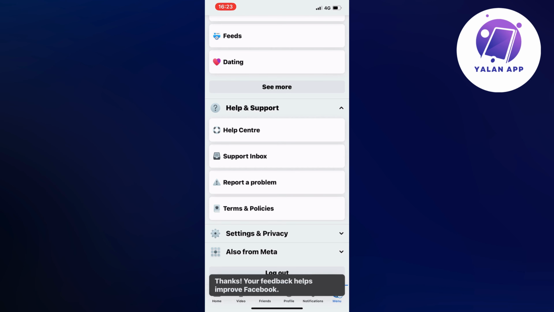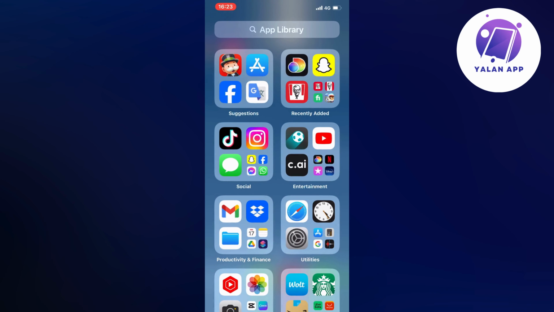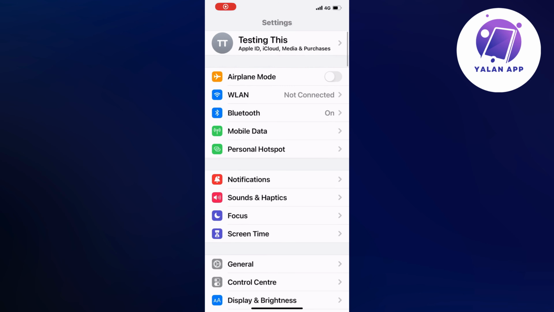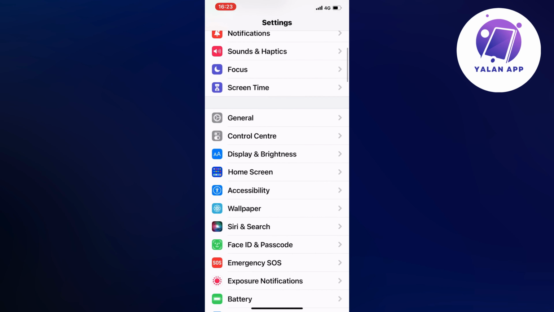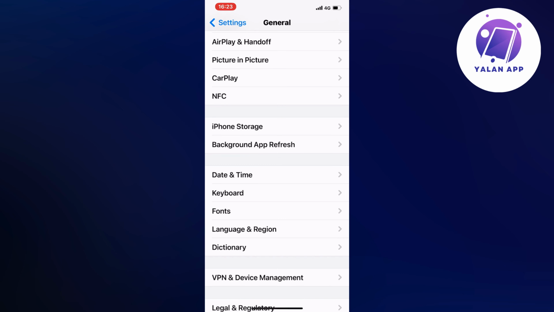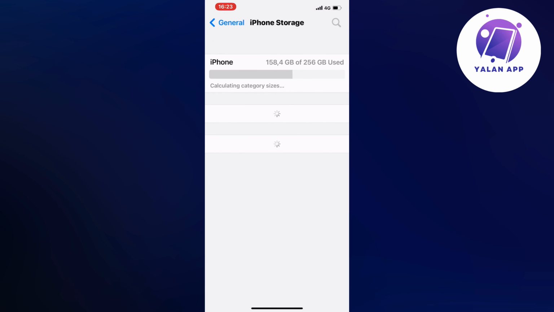And perfect. Now the second step is going to be for you to actually just close your Facebook app and then go into your settings app instead. So now in your settings app, scroll down, click on general in here, as you can see, scroll down and click on storage. For me, it says iPhone storage right here, as you can see.